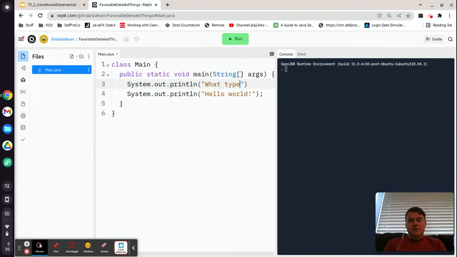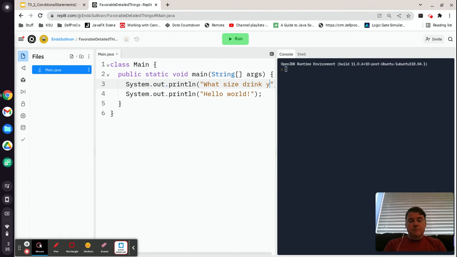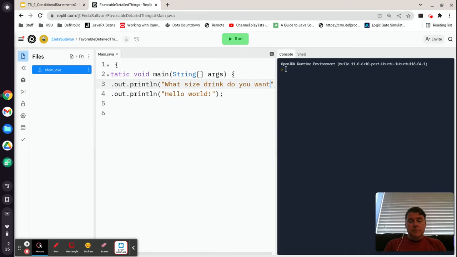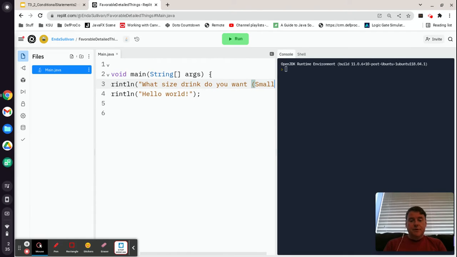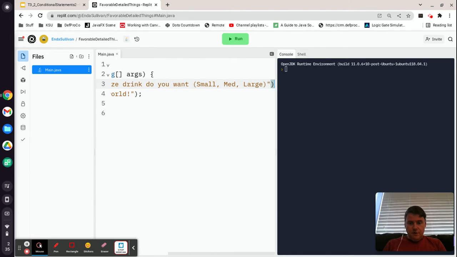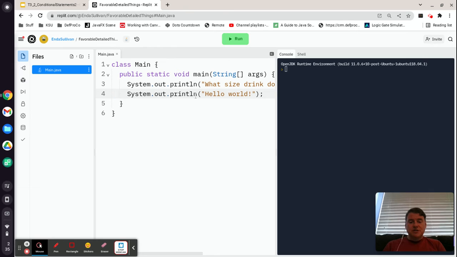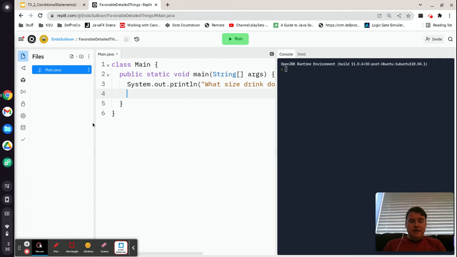All right, so we're going to first ask the user what size drink. And we're going to say that the choices are small, medium, or large. All right, so as usual, it's important that you tell the user what it is that you are expecting them to do, because if you don't tell them that, they're not going to know what the system is waiting for.